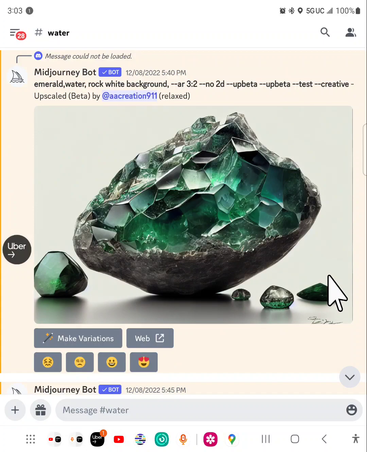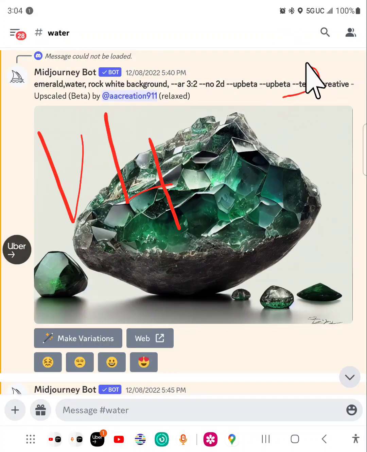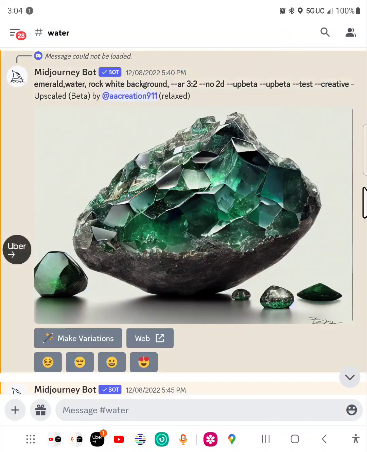What are we going to do? We're going to change the emerald in the middle to be what? Water. See? Emerald, water, rock, white background. But we're still in test. So right now we've gone from version 4 to test. Okay? We haven't gone to test P because test P is going to be the next stage, third stage.